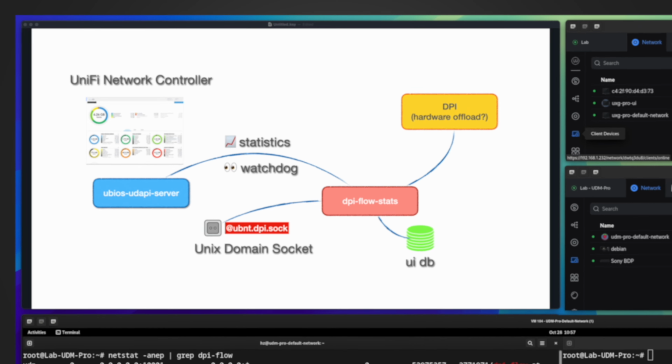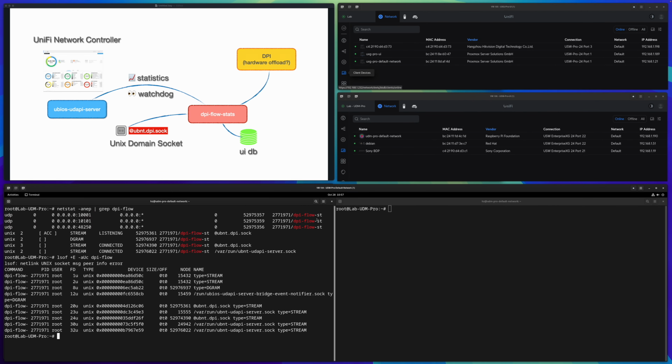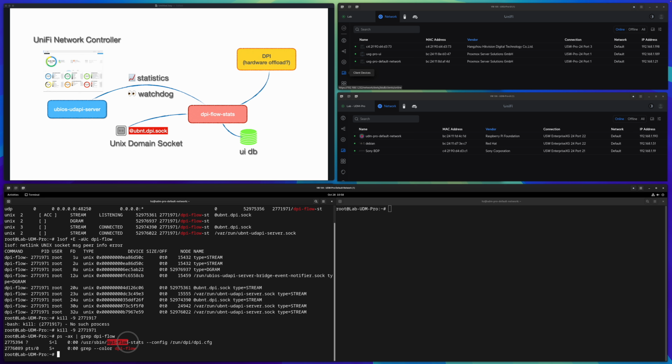To find out more details about the DPI flow stats process, I already launched 2 separate terminals. In the left one, let me kill the process for the DPI flow stats. I can find the PID here. Kill it. Oh, wrong ID. Okay, it's killed. Then let me see whether the process is still there. Okay, the process is still there, but it has a different PID, which means something relaunched the process after we killed it. I suppose it's a watchdog.